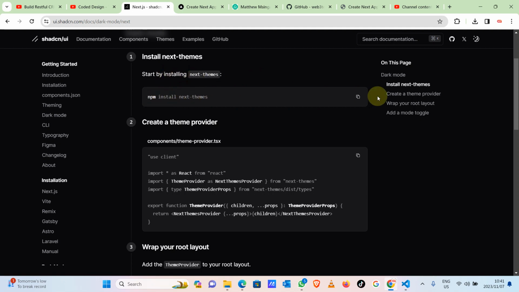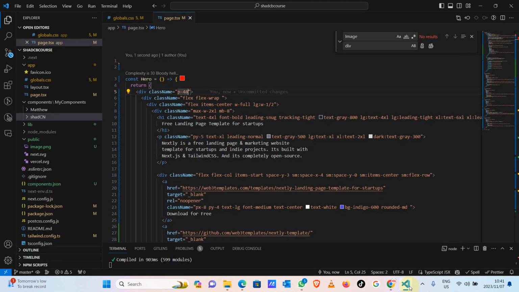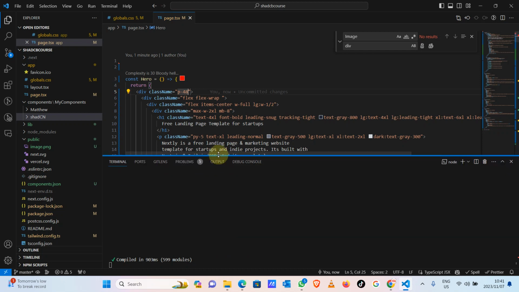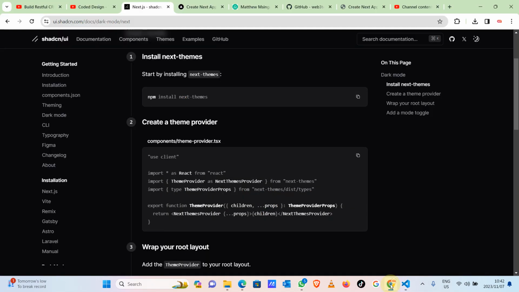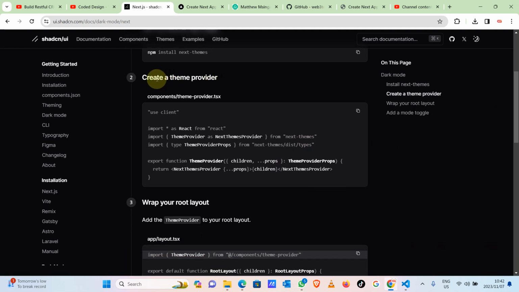How do you do that? You copy and paste this, and that is it. Go to our code. Let's stop the server from running, and then let's paste that. So what we're doing is installing next-themes. Let's just wait for that to finish. Meanwhile, it's busy, so let's go to the documentation. After we are done with next-themes, you need to create a theme provider.